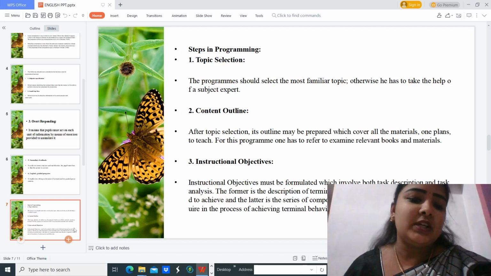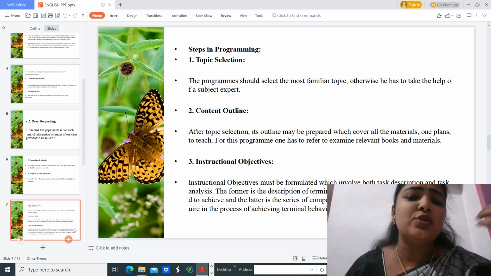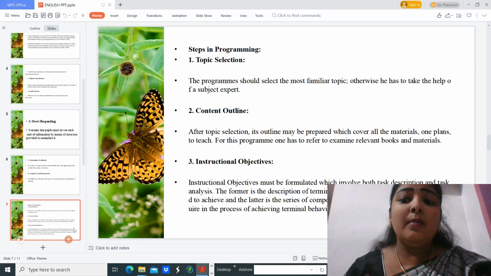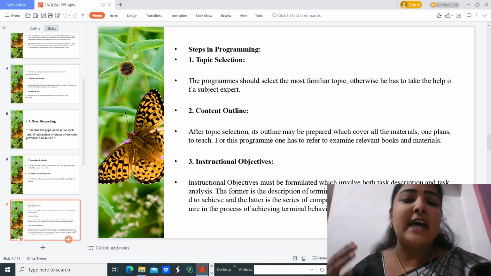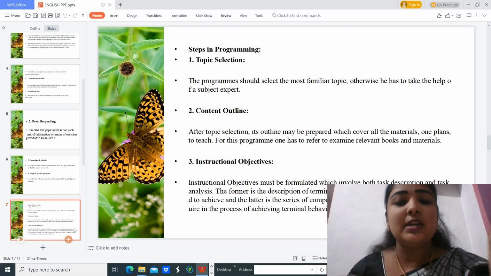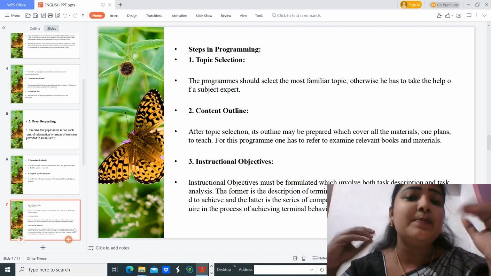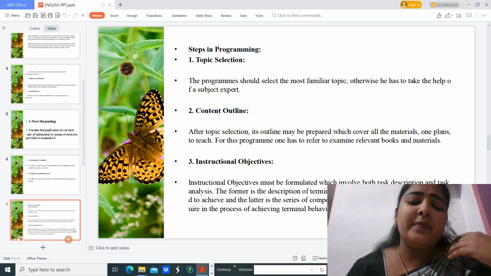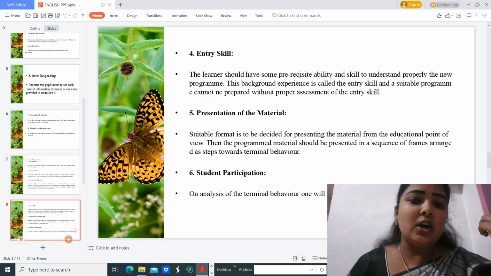And instructional objectives have to be formulated, which involves both the task description as well as the task analysis. The former, the description, is the terminal behavior which the learner is expected to master for this particular content. That is called the instructional objectives.